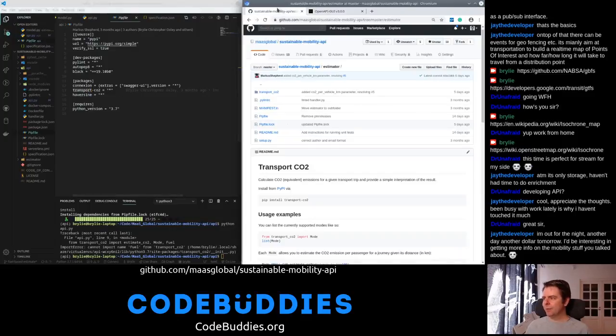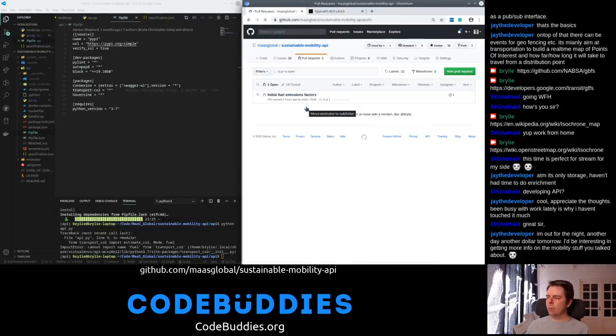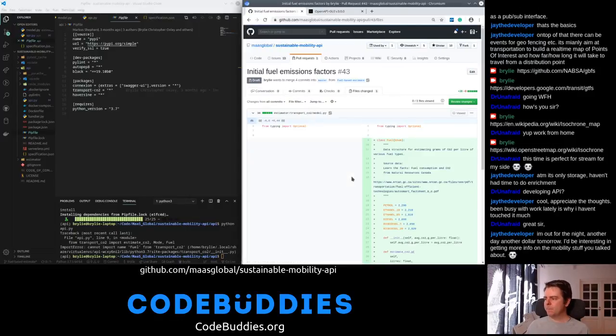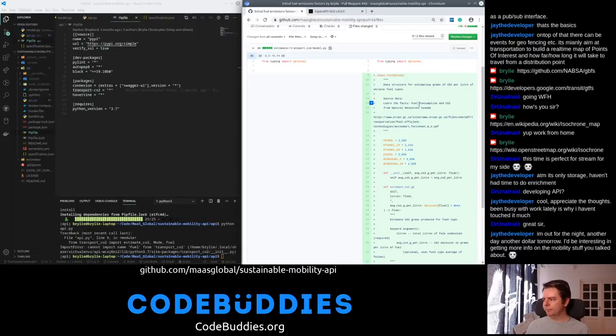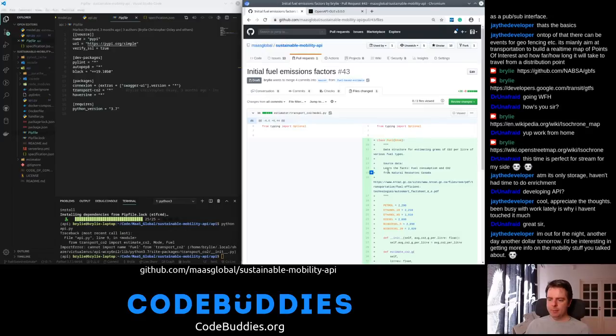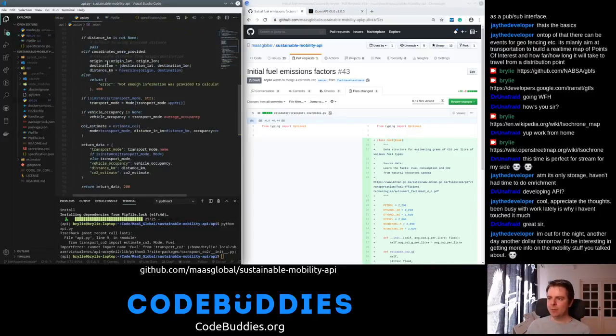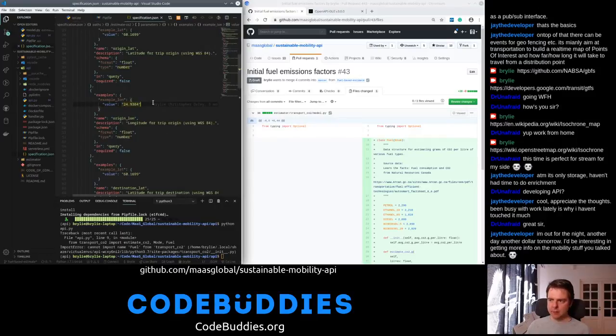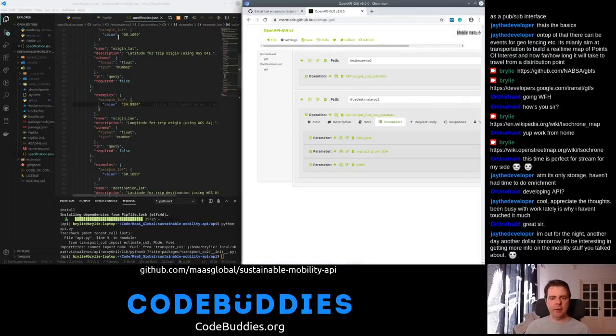So yeah, I don't know how to resolve this. I think I just need to have two separate pull requests, one for these fuel emission factors and the other for publishing the API. At this point, the fuel emission factors are looking good. I'll basically fork my branch and copy and paste these API changes over there, both for the specification, which I've changed here, and the API.py.